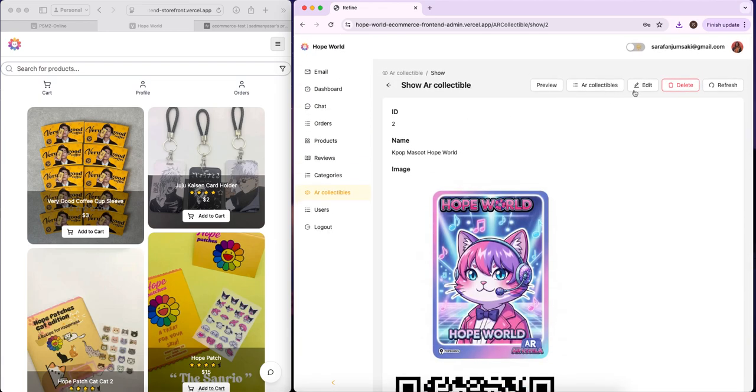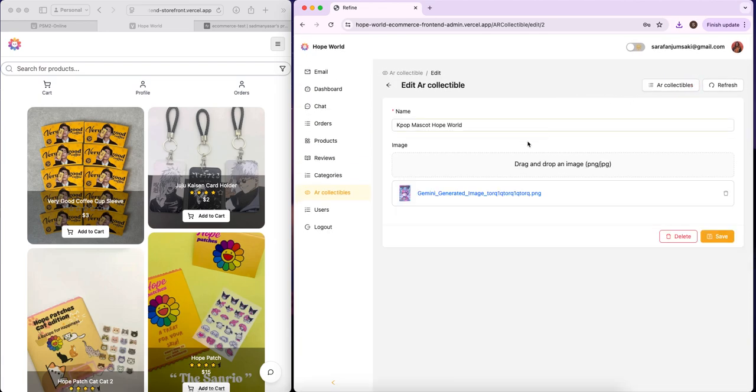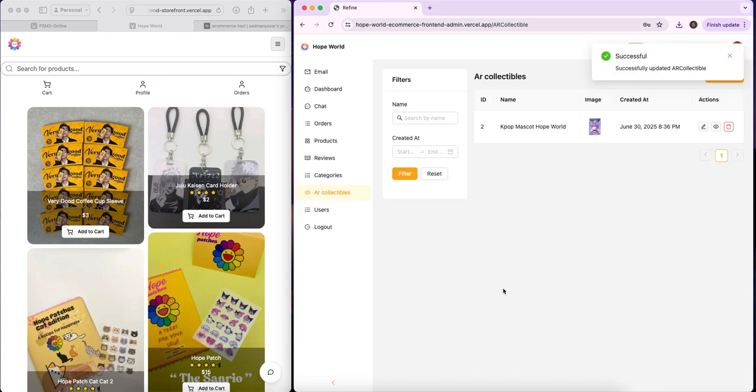We can also edit the AR collectible using the name. So for example, Upward to World, and I can also update the image here. So if I look, you can see the updated name.